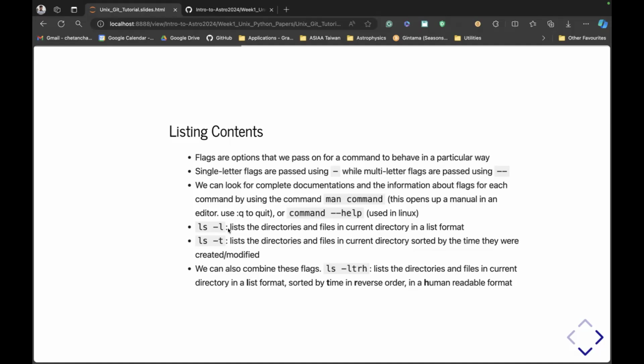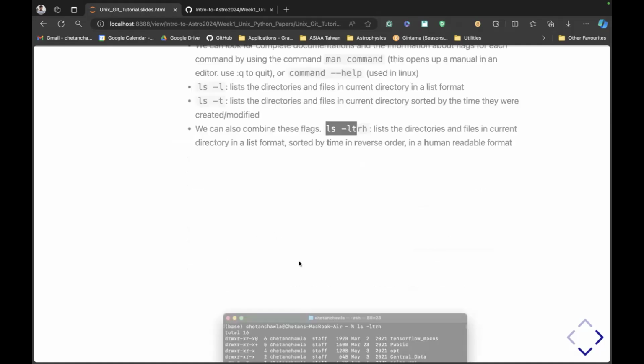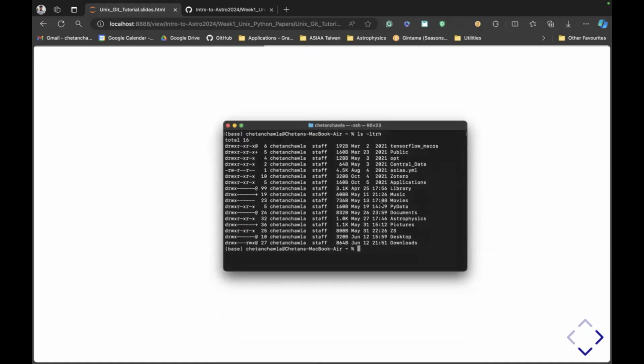And I can also combine these flags. If I write ls hyphen lt, it will show me all the files in a list format and also arrange them by the time they were created or modified. So these are called flags, or the options that we have while running our commands in Unix. And you can see ls hyphen ltrh gave me all my files in a particular list.